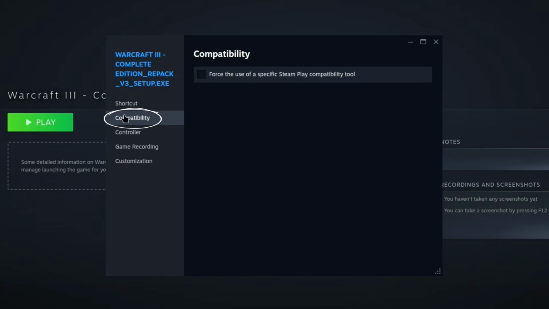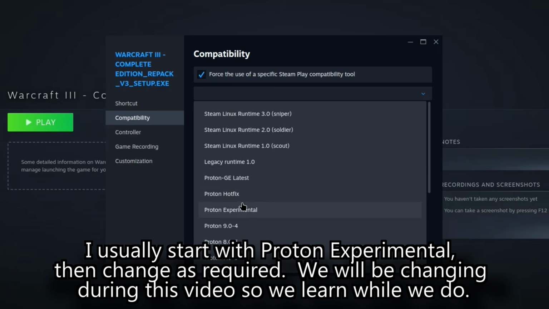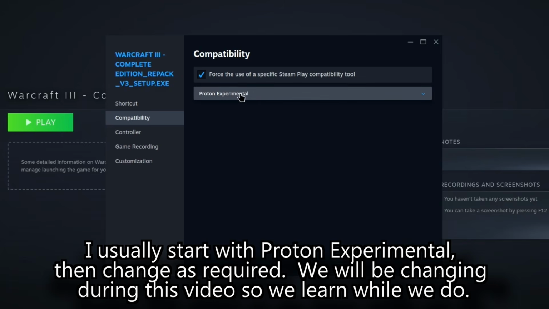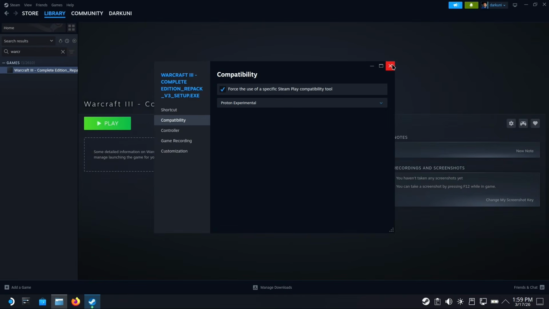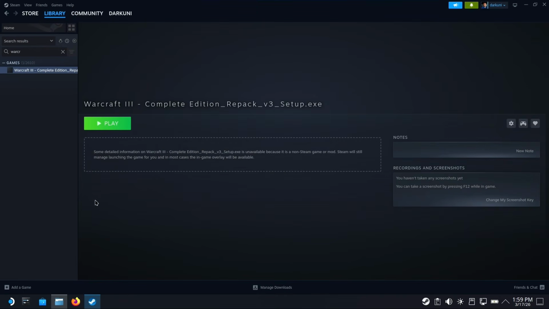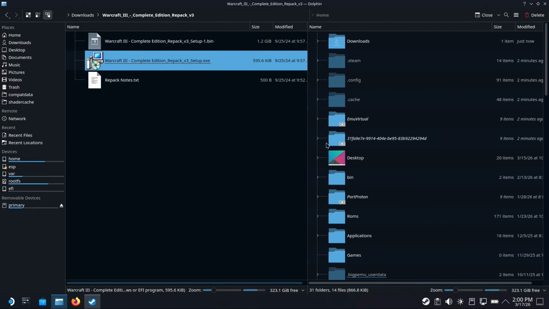We're going to go to compatibility because this is not a Linux-based program. We will need some sort of a Proton version. Now we're going to start with experimental, even though I know this needs something else to be fully functional, but we're going to do and teach in this video. All right, so now we have that.